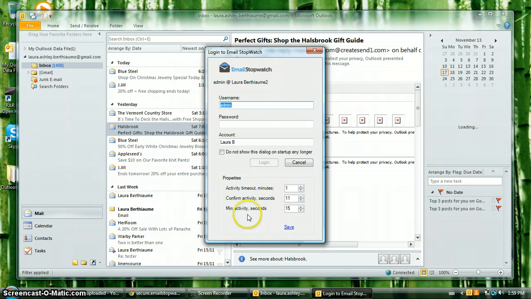The next thing that you can change is the minimum activity in seconds. So if you click on this email and then you actually wanted this one, if you set it to 1 or 2 seconds, then it'll pretty much capture everything. If you set it about 10 to 15 seconds, then it won't collect the information for those emails that you just quickly clicked on and moved to the next one.